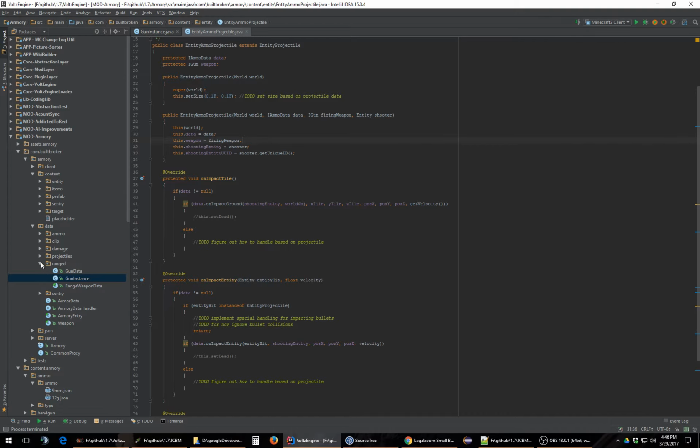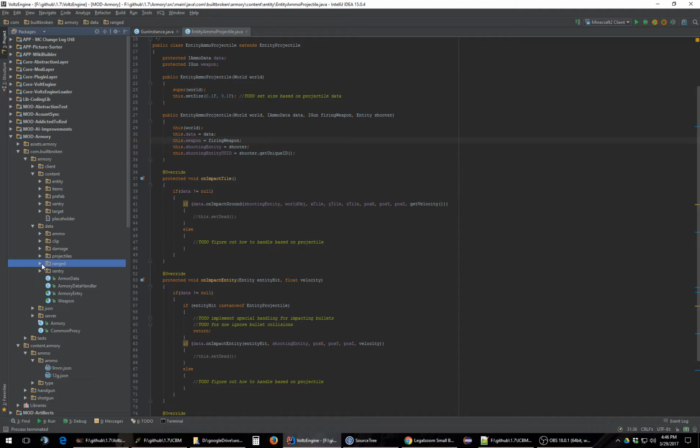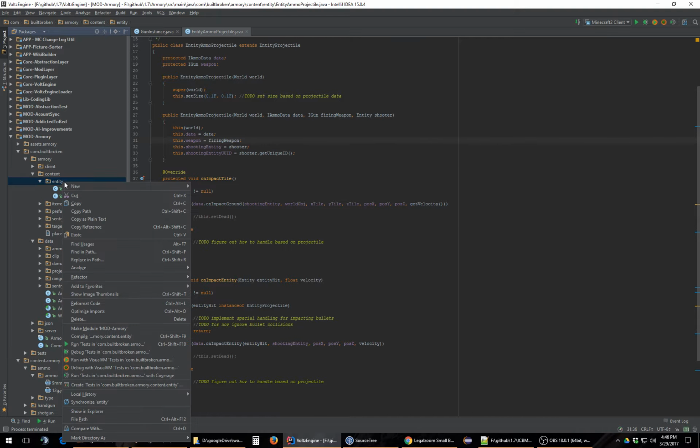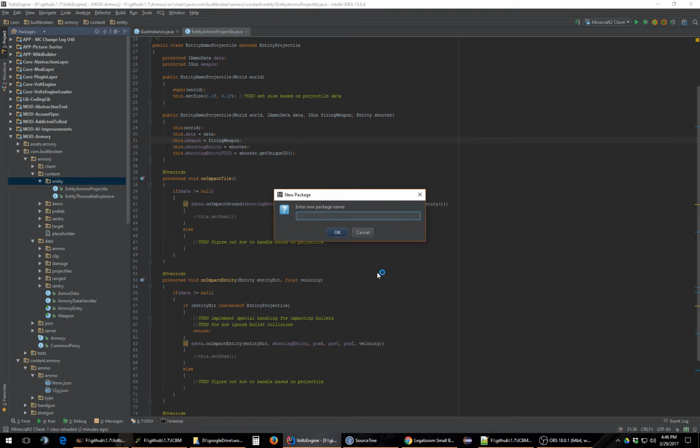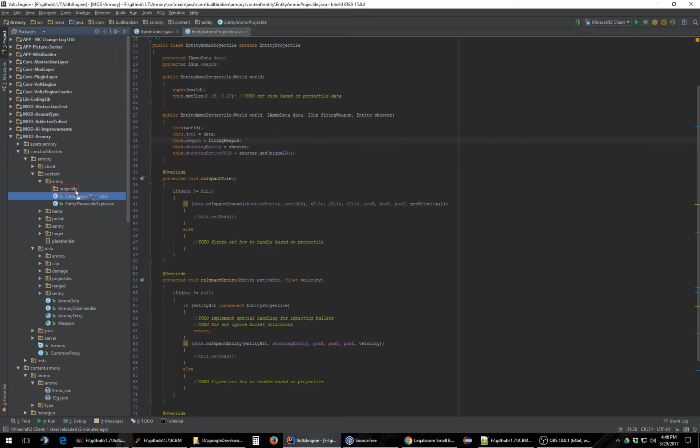So in order to do rendering, they're pretty easy in Minecraft. I used to complain about them, saying they were hard. It's just a matter of finally learning how to create them, pretty much. So I need to make a package here, and we're going to call this projectile. And we're going to throw our entity up in here because we're going to have more entities in here. We're going to have like missiles in here.